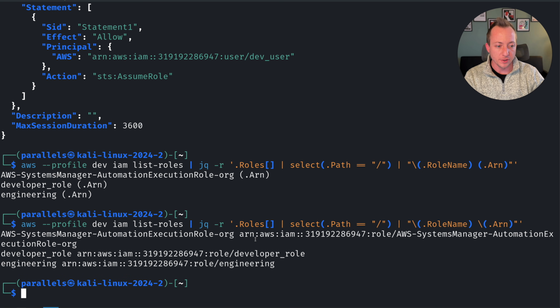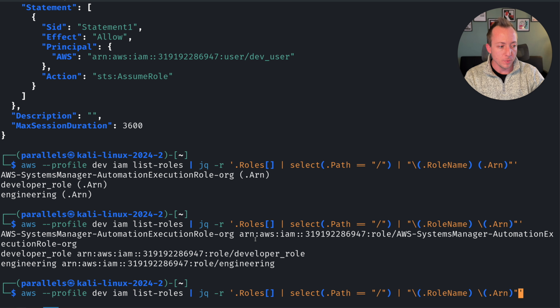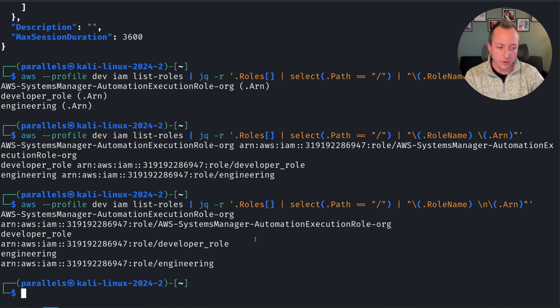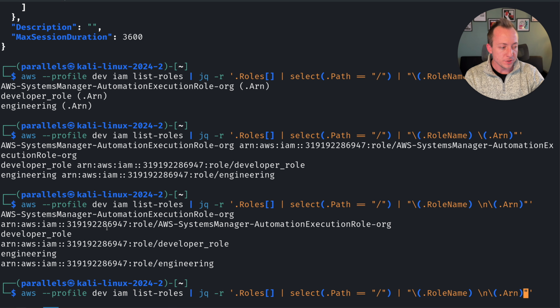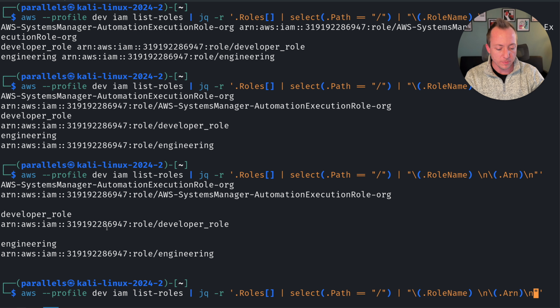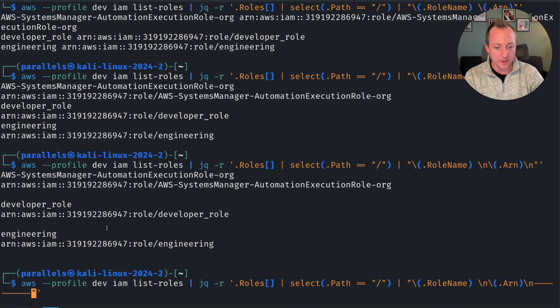It's a little messy, a little hard to read, right? So what we can probably do is a new line between the role name and the ARN. Let's see what that looks like. Okay, so now we have role name, now we have ARN, but there's not a clear separation there. So we could add another new line after that. Now it's broken out a little bit. We can even make it a little more clear by adding a line like that.